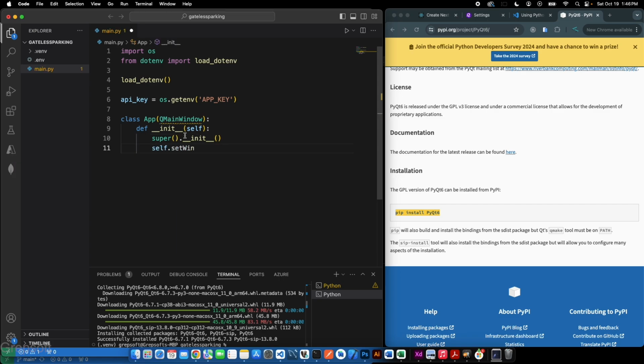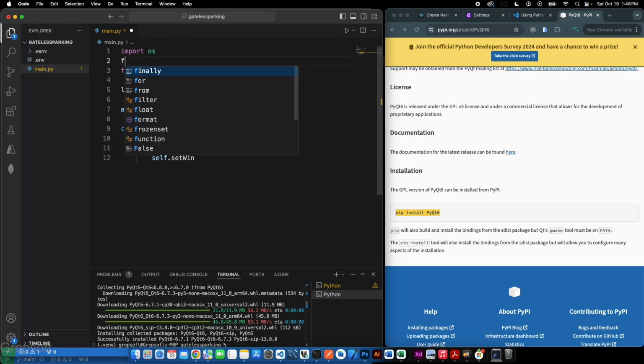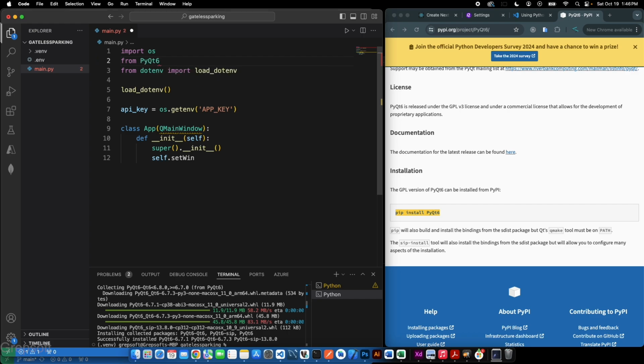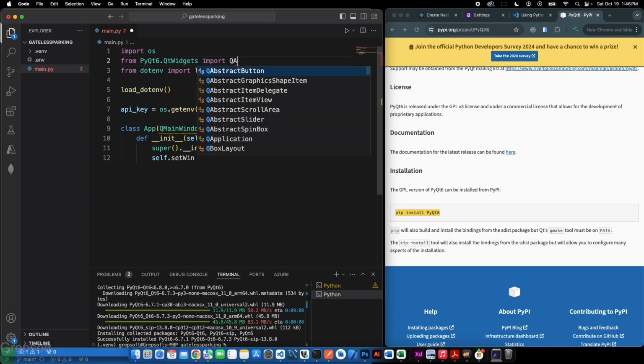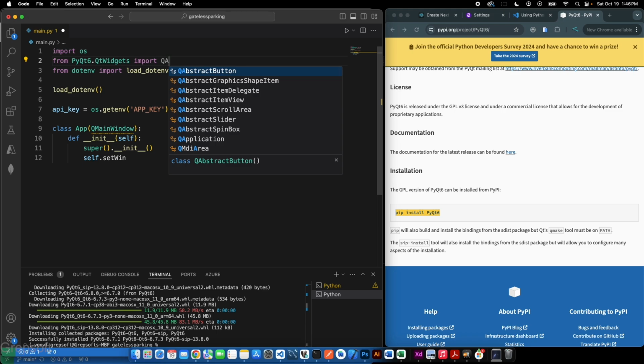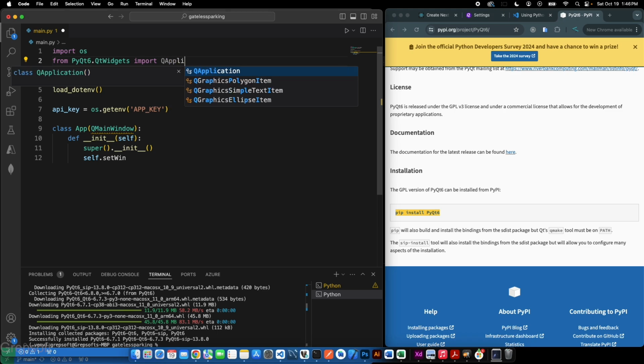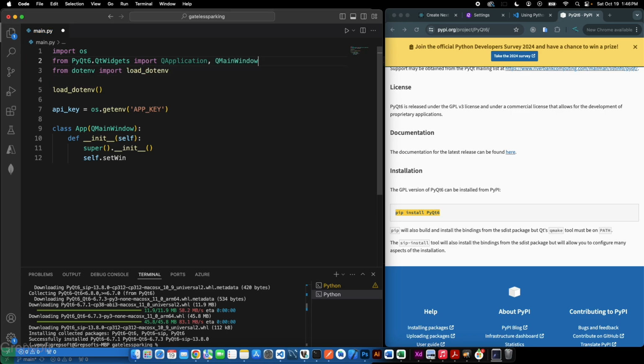It's not going to bring in the thing, so we need to bring in the Qt stuff. So I'm going to do PyQt6 dot Qt. Let's see, do they have widgets? They should have widgets. There you go. So we're going to bring in the widgets. We're going to import, and I'm going to bring in QApplication. I'm going to bring in QMainWindow. There you go.